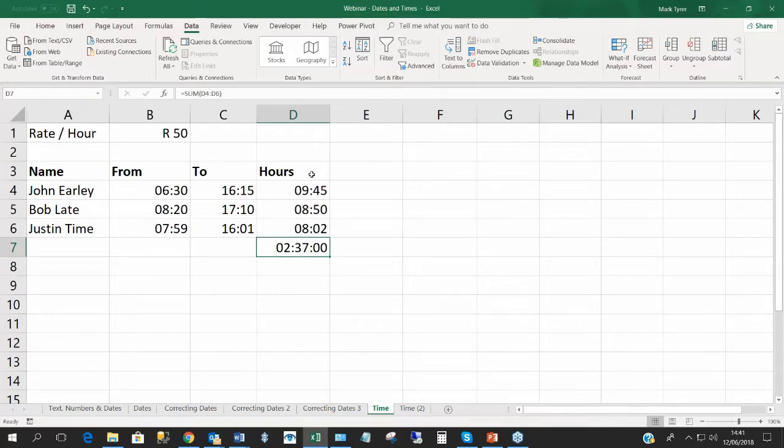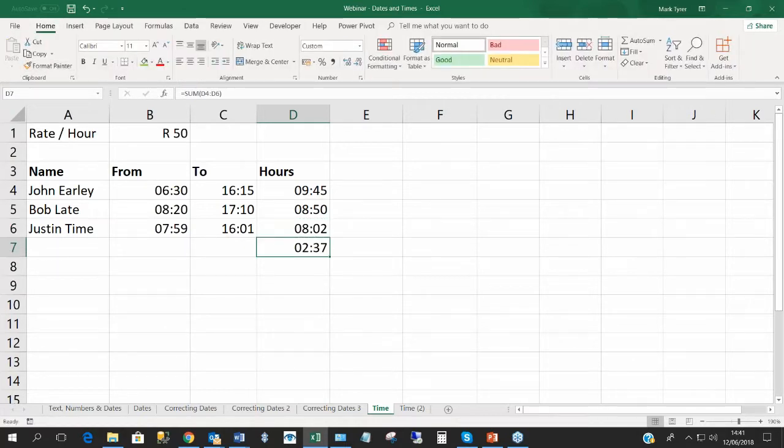Oh wait, hang on, that's not right. It's caught me out. I'm going to change the format here to the same format as this. Let's do my format painter quickly. Home, format painter. There we go. Okay, obviously something not quite right here. I can't sum those hours and get 2 hours 37. That's clearly not correct. So the problem here is that it's a formatting issue again.